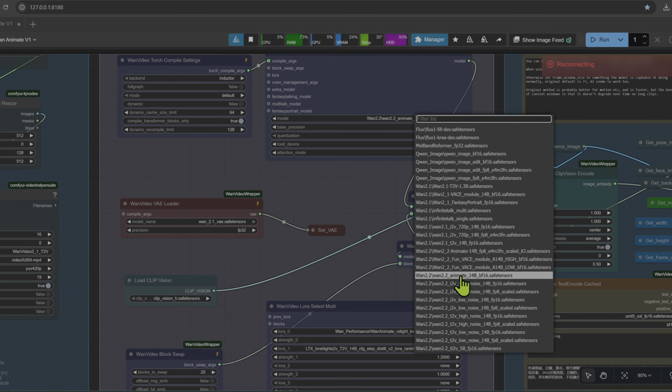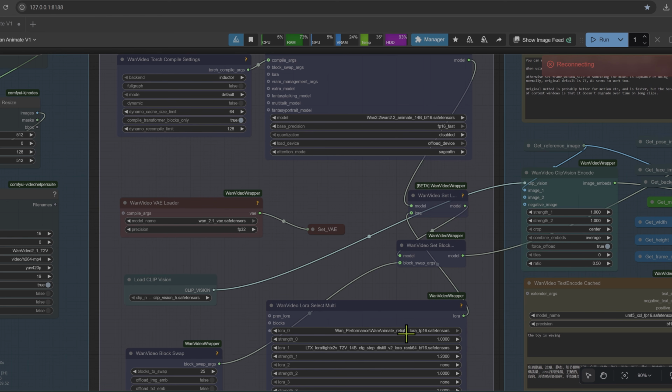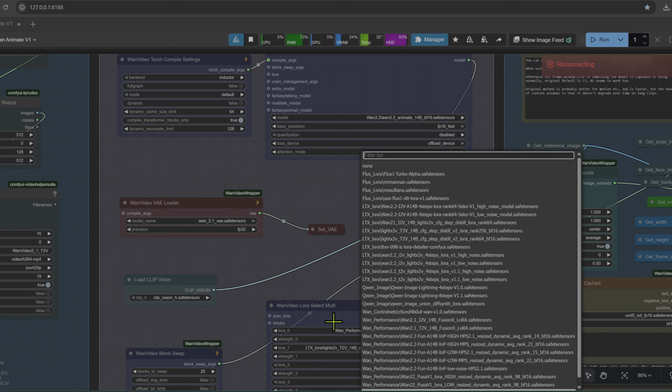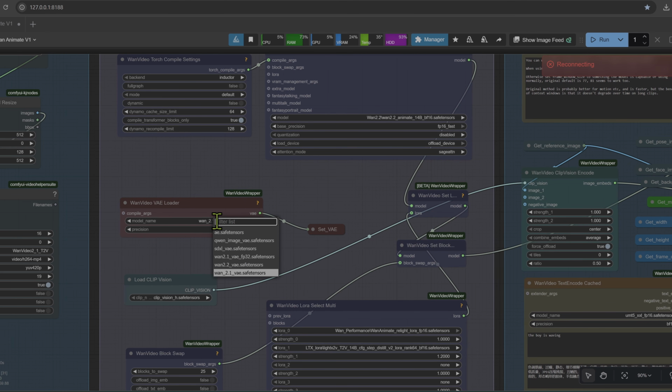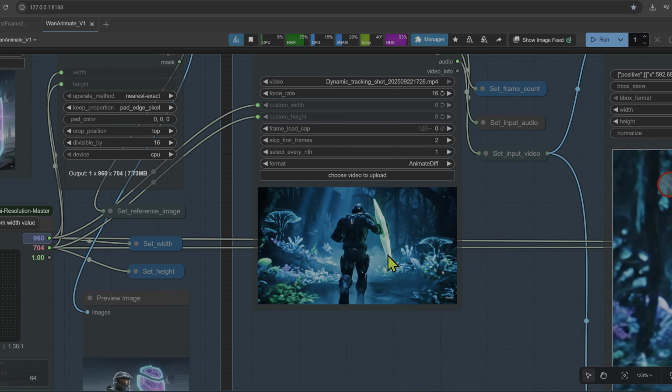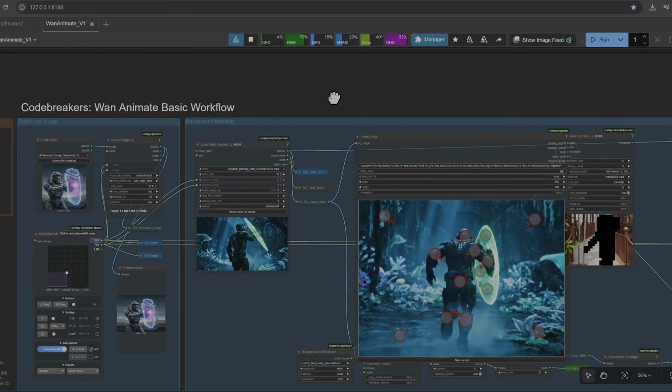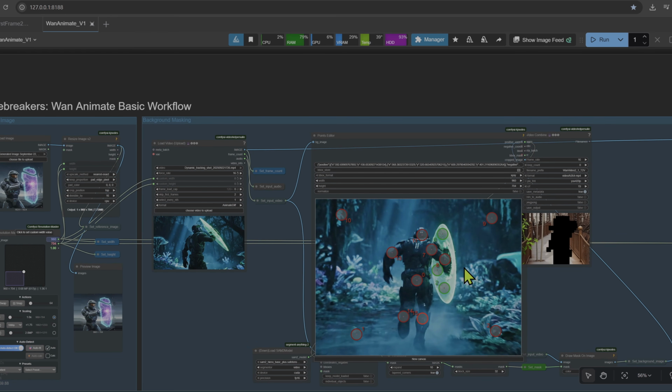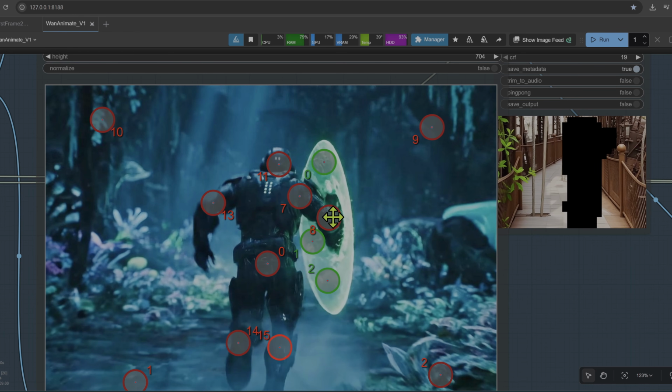First things first, in the Wan video model loader, make sure you have the Wan 2.2 Animate 14B model selected. Make sure you have the right model selected in all your loaders. On our first one, we have this Exowarrior video. I want to replace the shield and only the shield, and the key here is precise masking. I'll load my custom shield as the reference image.